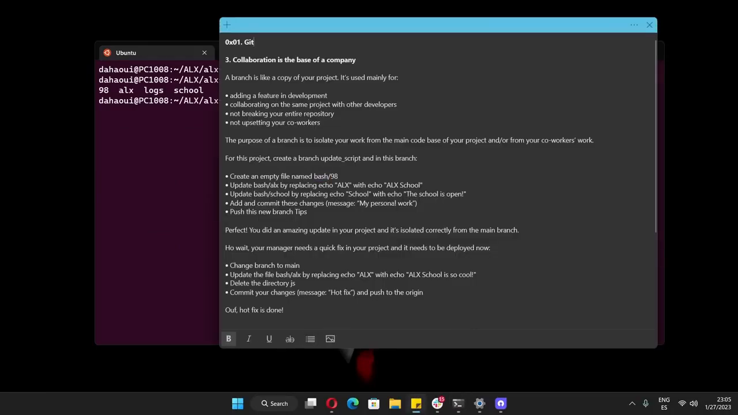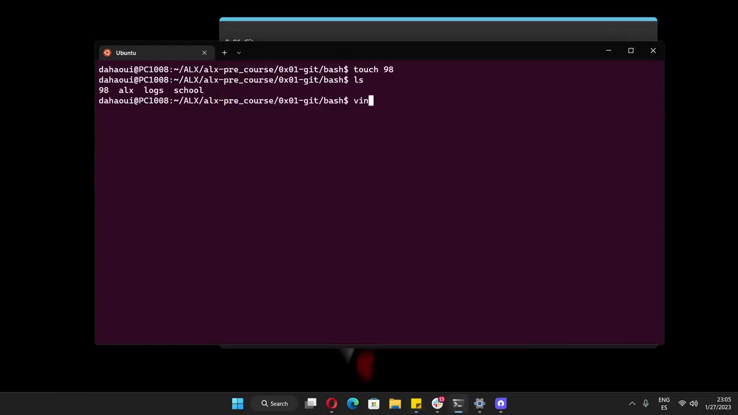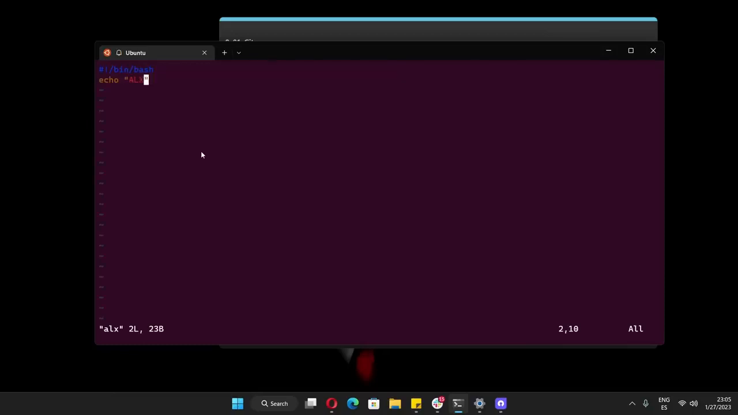Okay. Now we should update the ilx file by replacing ilx with ilx school. So to do that, we're just gonna go to vim and then ilx and change this content. We'll go to insert mode and then we will type school. That's it. Now we'll write and quit. Sorry, hit escape, then colon and write quit.